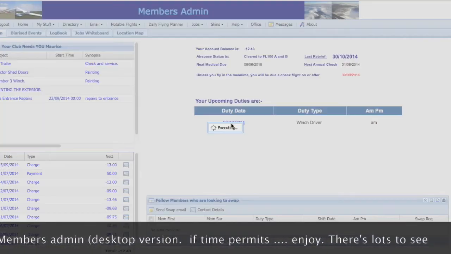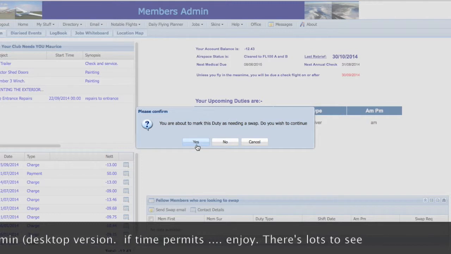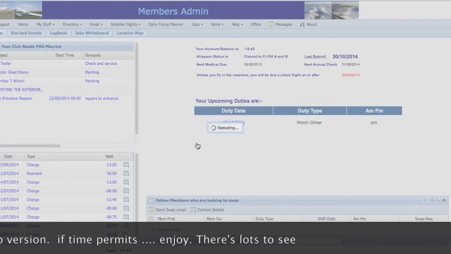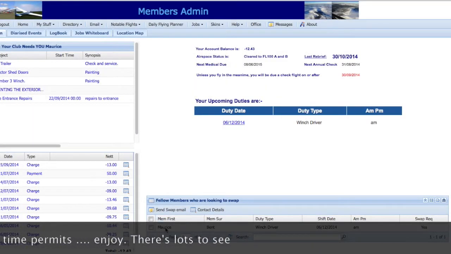On the left-hand side at the bottom, you'll see a summary of your account, and at the top there's what we call the whiteboard, which essentially is a list of jobs that require doing around the club.